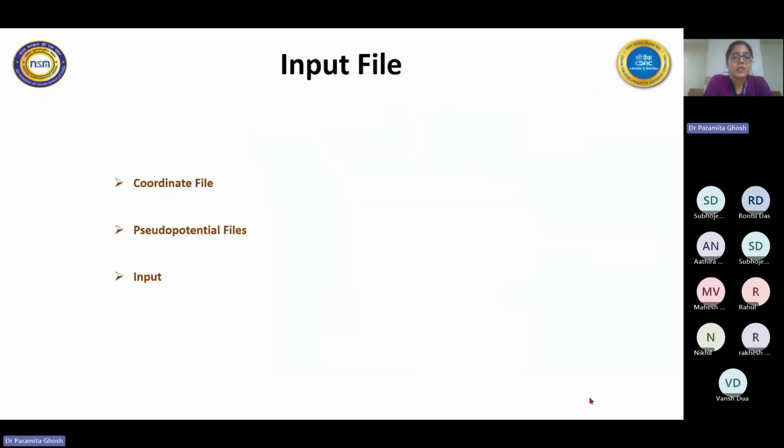First, I'll discuss the input files. We need 3 types of input file. First, the coordinate file. Second, the pseudo potential file. And third is our main input file.